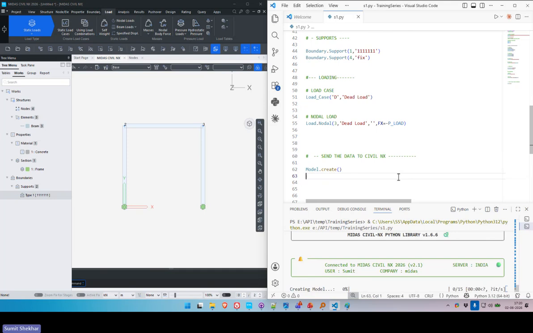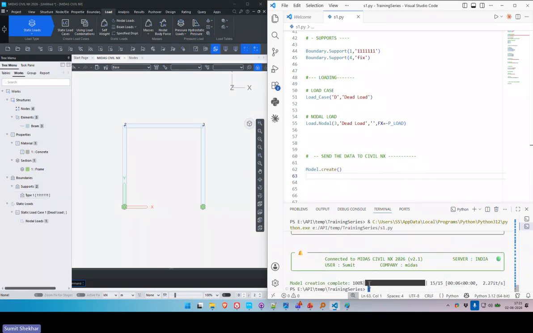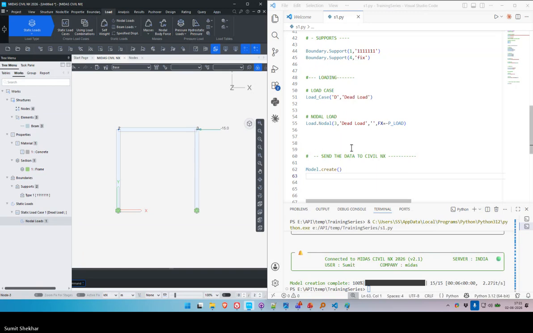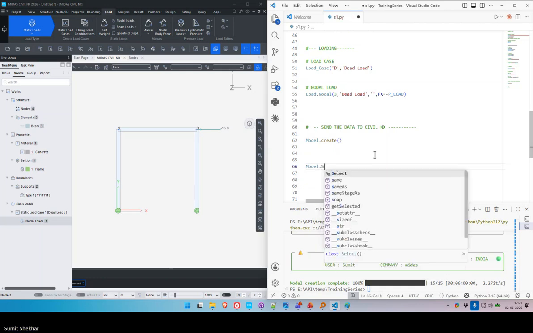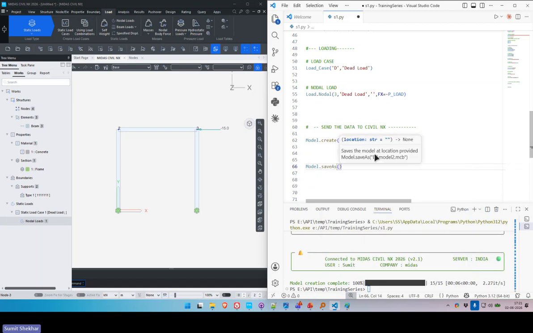Now if I click on run again: create section, nodes, element, boundary conditions, load, done. So right now I have a model which supports a static load also. Once I have sent the data to Civil NX, I can use the model dot save or save as command to save it. So I will use the save as command and a location.